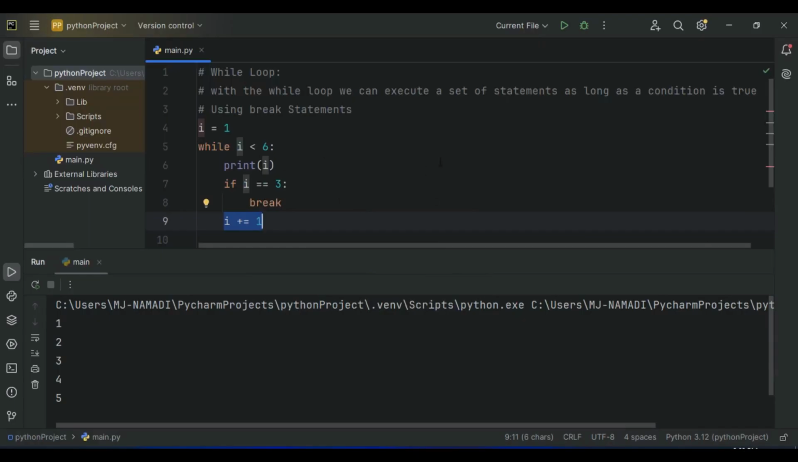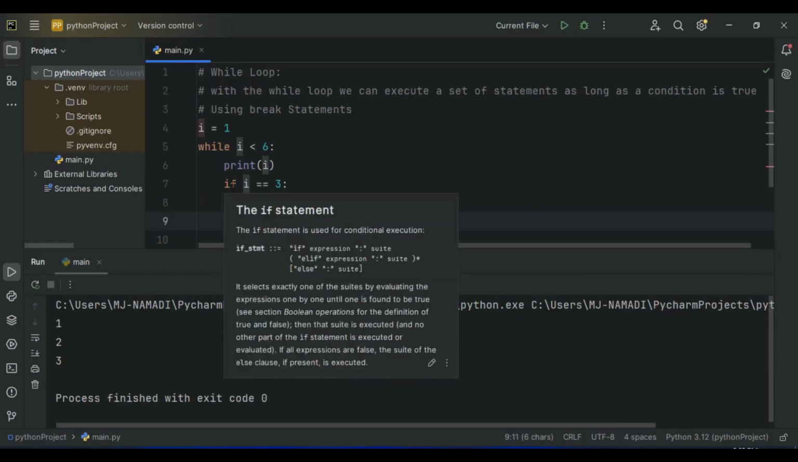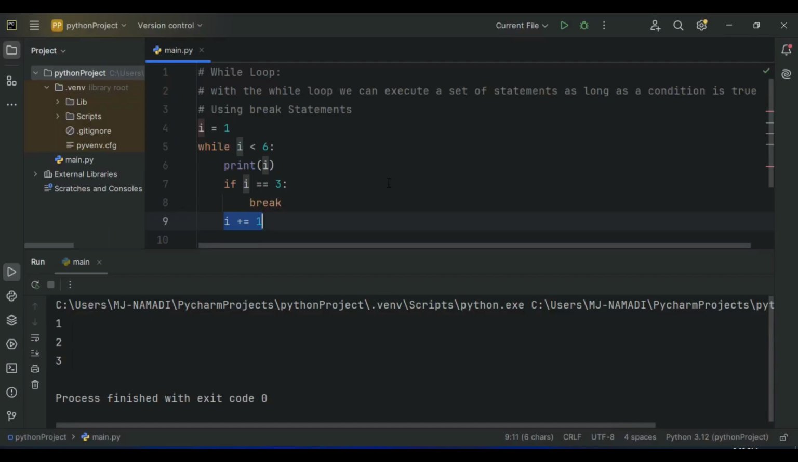So let's now run our script to see for ourselves. As you can see, now we have only 1, 2, 3. So here the if statement serves as our criteria for checking when I reaches 3. When I is 3, we use our break statement to exit the loop. And the iteration ends immediately whenever we use the break statement.